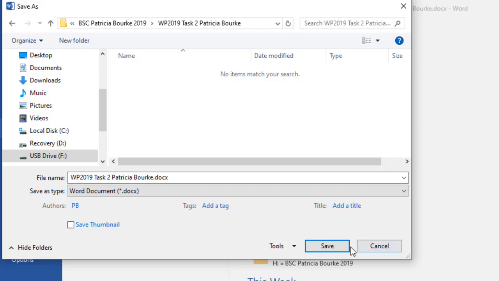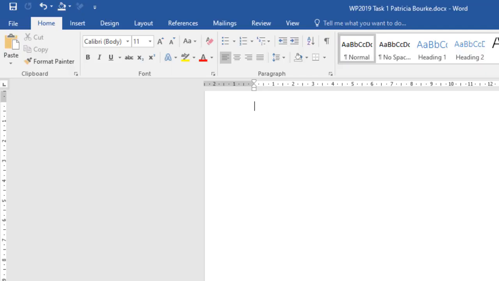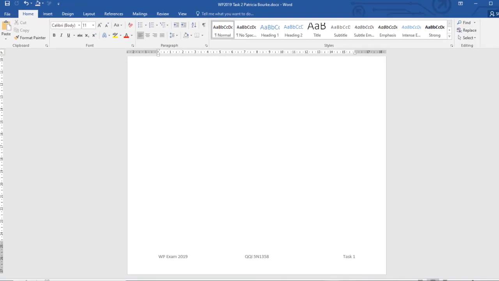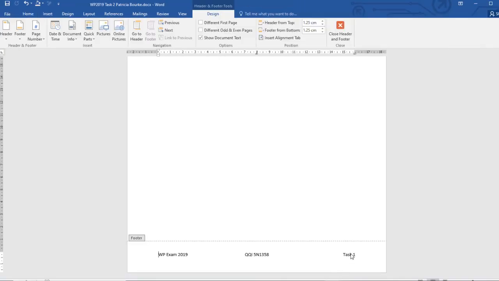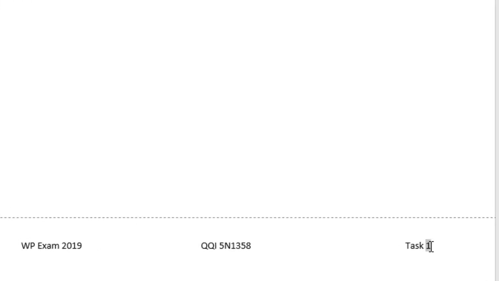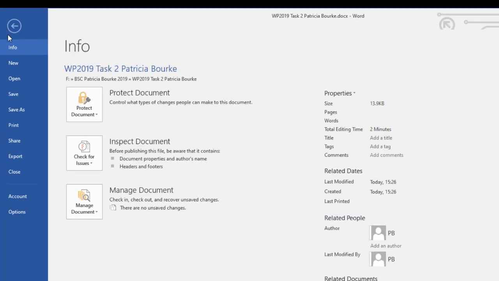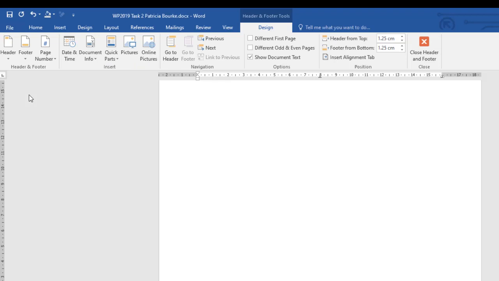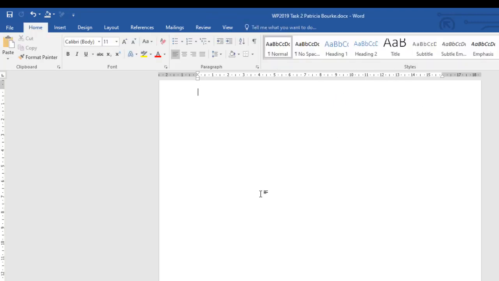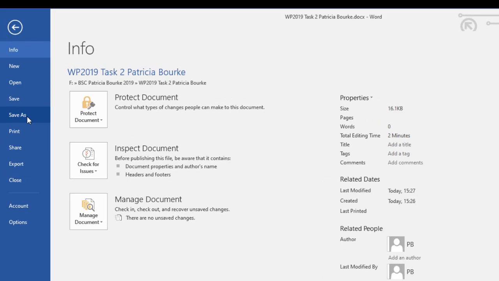So I would advise just go Save, and again just go down to the bottom, scroll down and change task 1 to task 2 and save. I would advise you getting your folder and document set up the day before the upcoming exam, which saves both time and stress on the day. We'll close the header and footer and we'll move on to number 3.